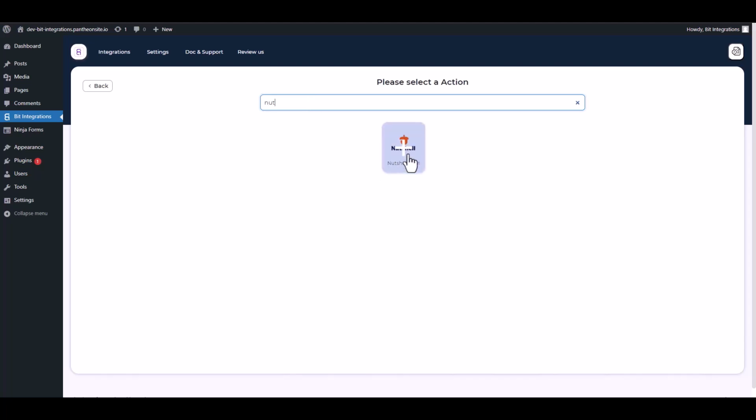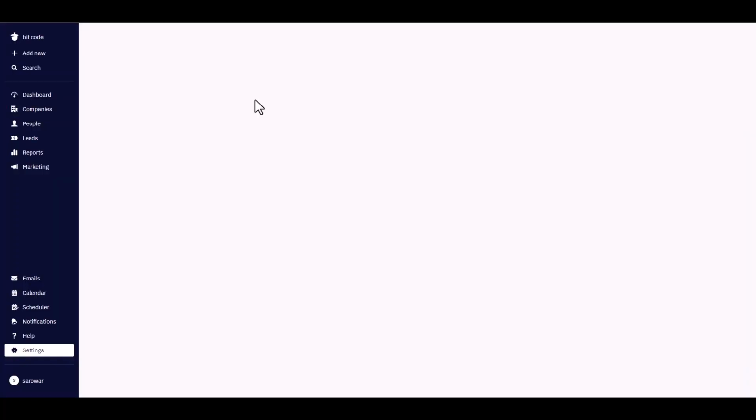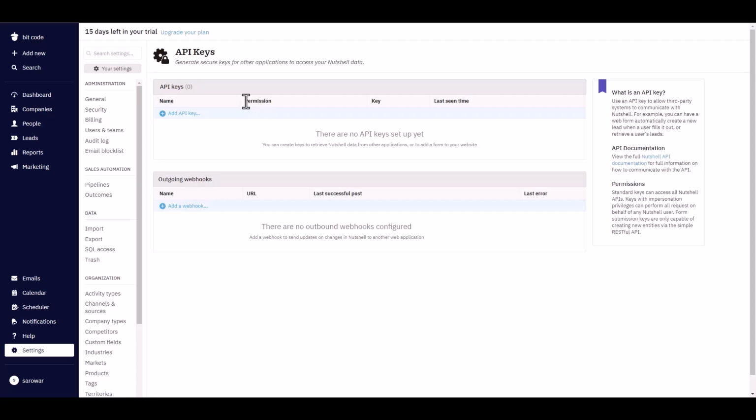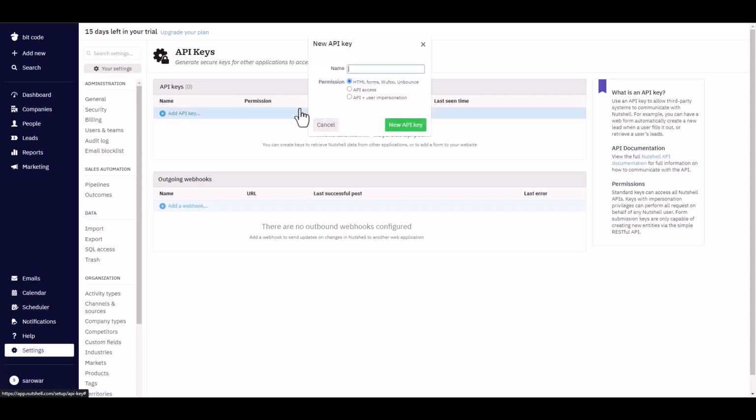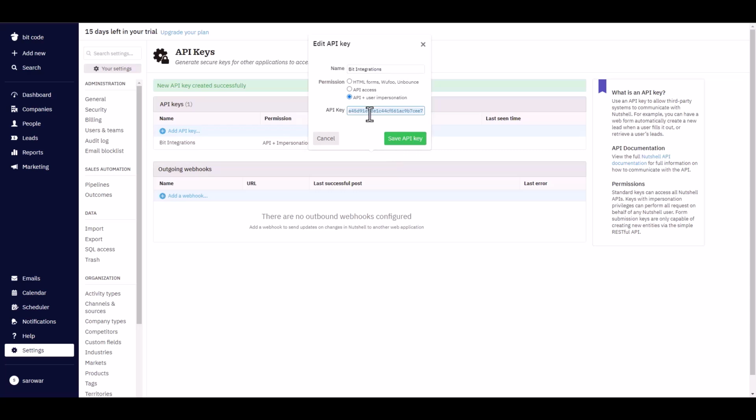search and select Nutshell CRM. Give here the username and API token. So please visit the Nutshell username and API token. Add API key. Give here a meaningful name. Choose Permission API plus User Impersonation. New API key. Click on it, copy the API key and paste it on the integration site.